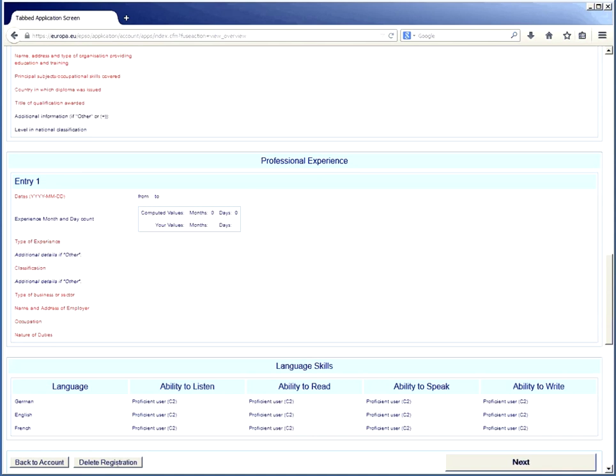Take a good moment to carefully reread your whole application, because once you've submitted it, there's no way to edit it afterwards. Once you submit the application, you will receive a candidate number.